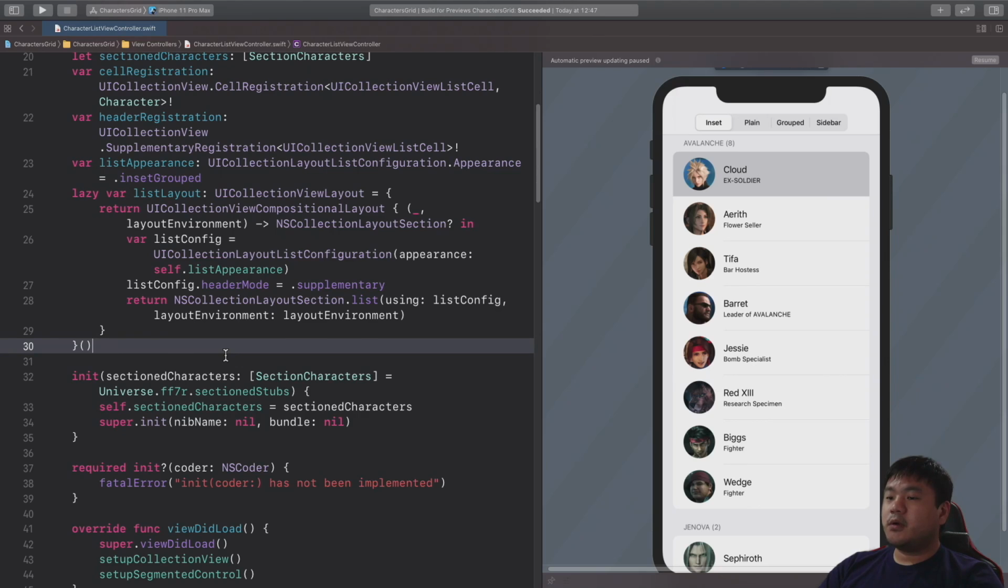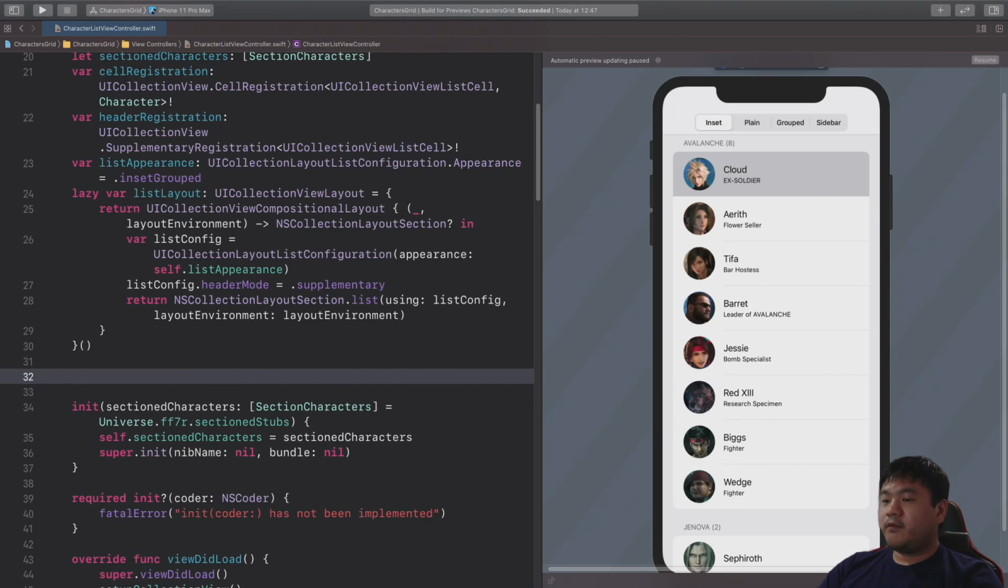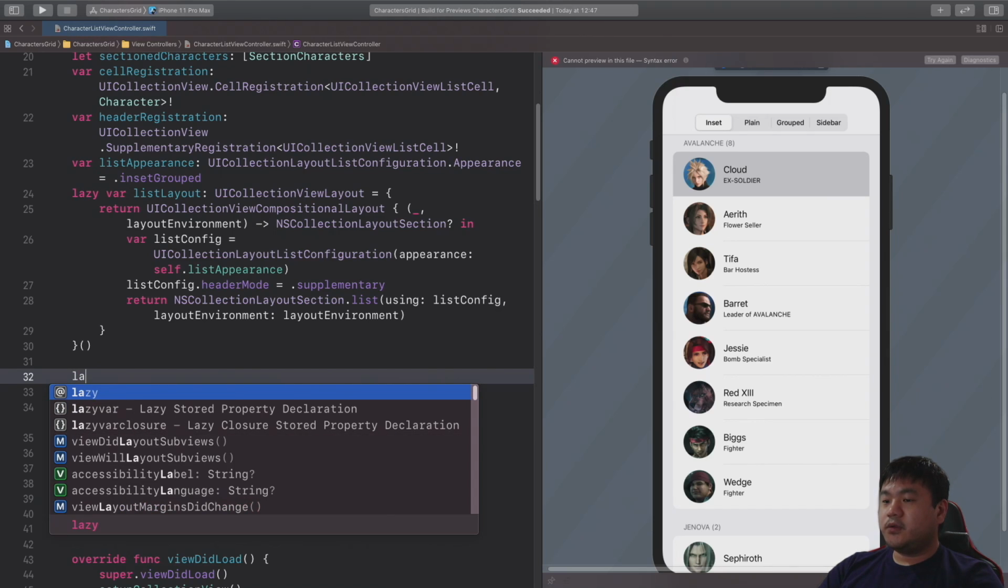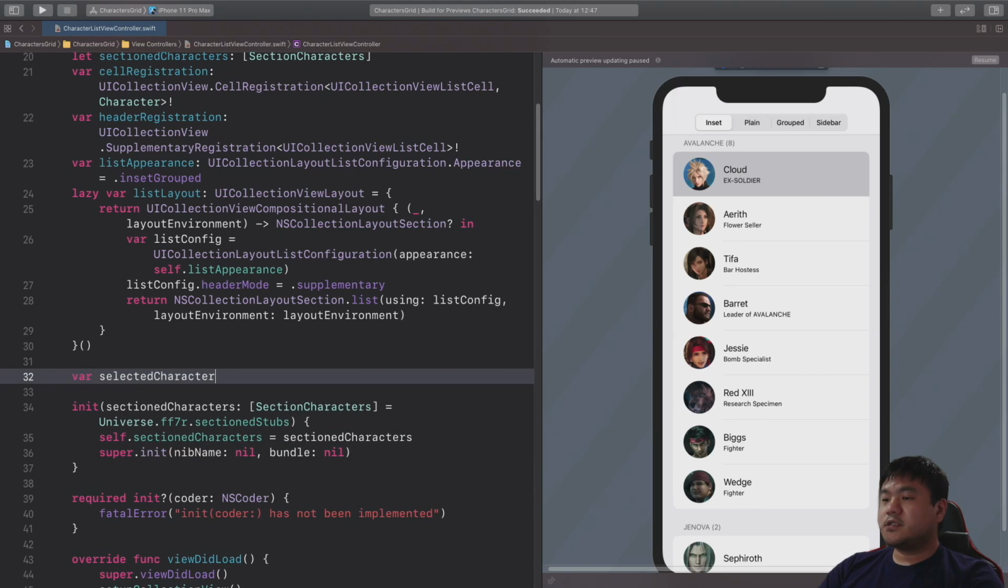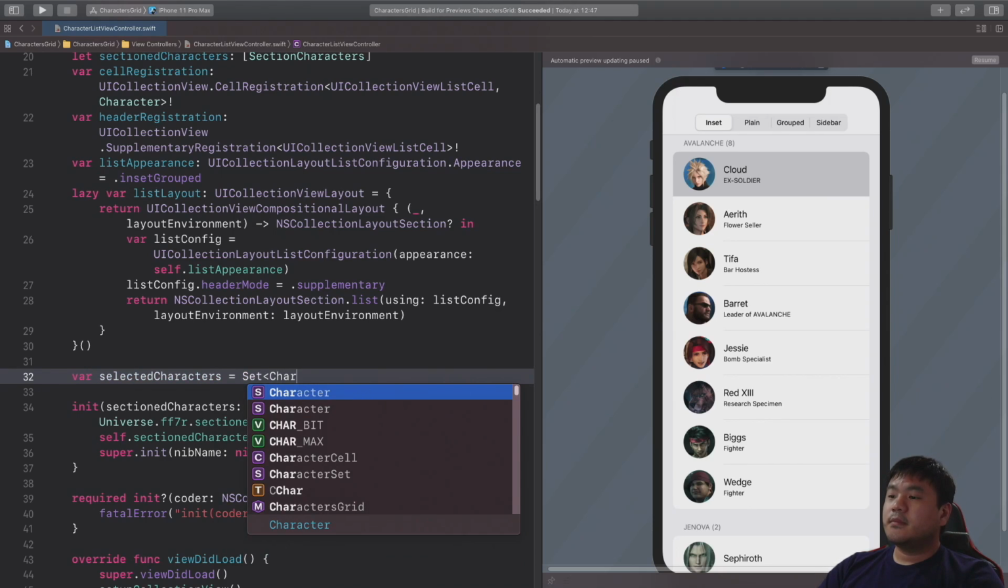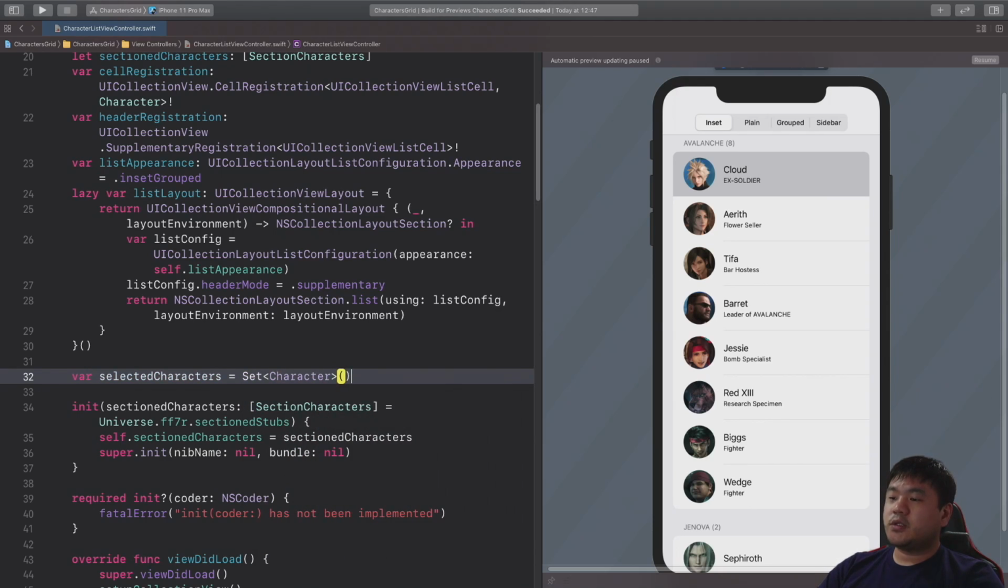Okay, before I wrap up the video, I want to show you one more thing, which is the cell accessory support inside the list cell. Now I want to add support to add a checkmark whenever a character is selected. It will have multiple selection support. So to do that, we need to declare a selectedCharacters property, and we are going to store it inside a set data structure. It will be Character that we will store. Character itself already conforms to Hashable, so it will provide unique values inside the set.